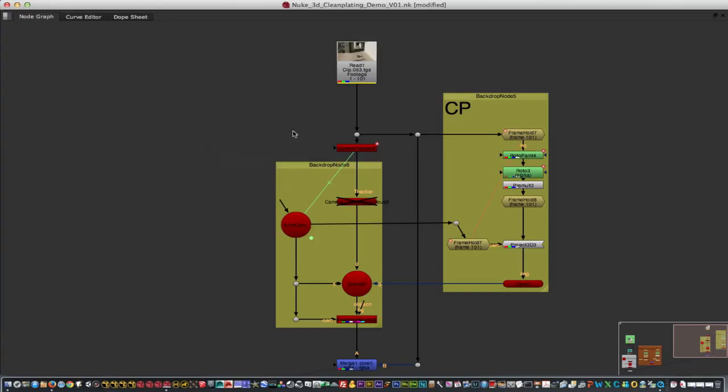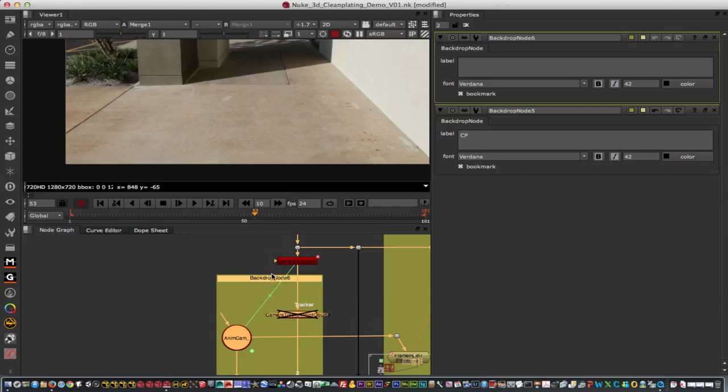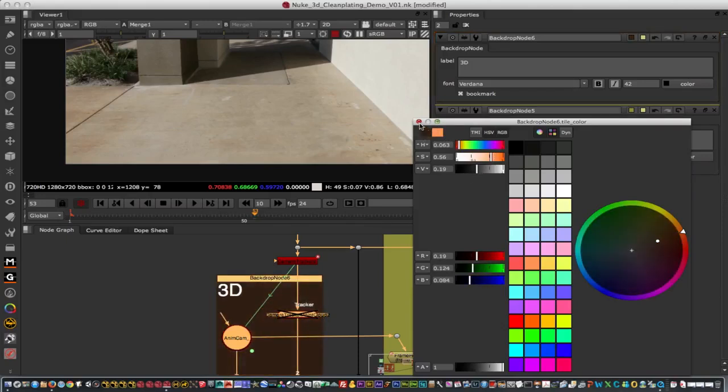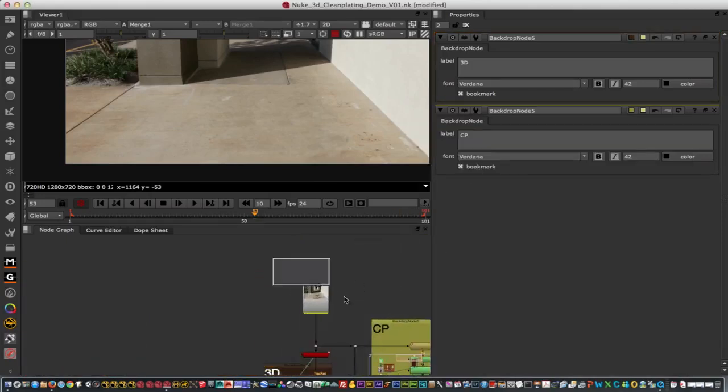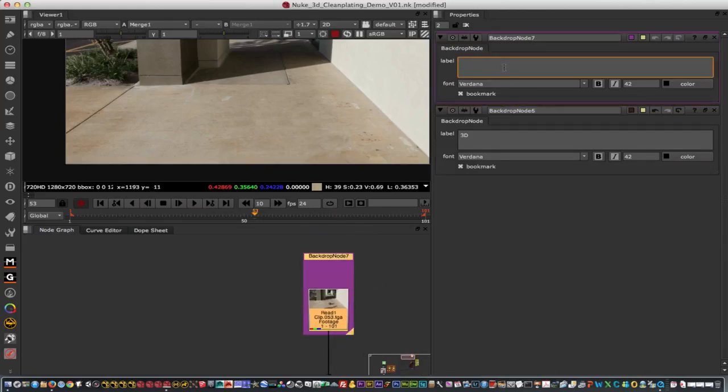Now, Shift B is not going to work for you guys, even though I said it. It's just a shortcut that I have set up for myself. So you hit Tab, Backdrop, and then you will create the backdrop node. So this is going to be my 3D section. All right, and change the color if you want to. That way it's a lot easier for you guys to follow along. So that's going to be my 3D section, and this is going to be my original footage. So Tab, Backdrop, and this is going to be my footage.